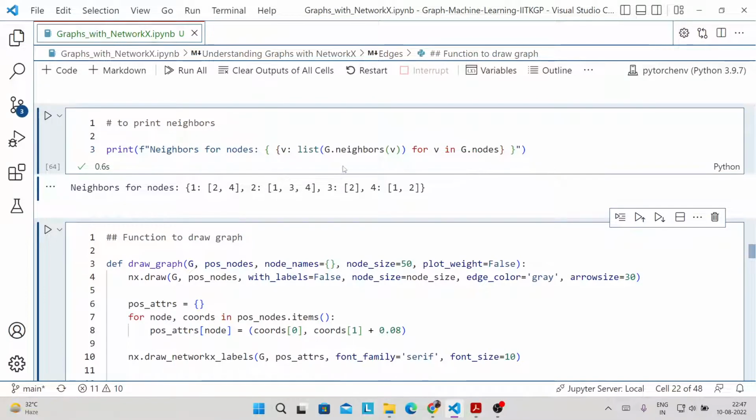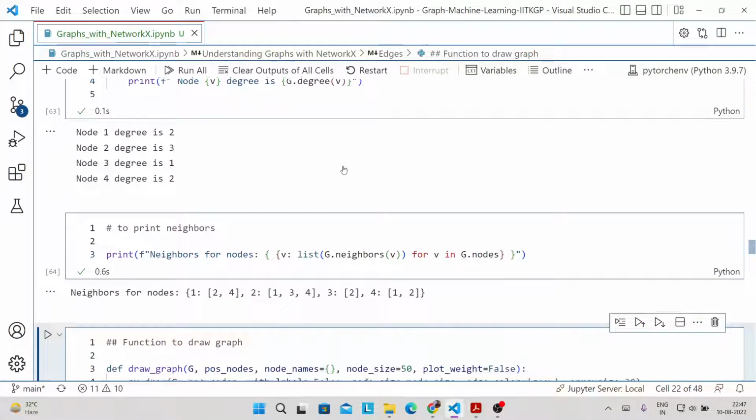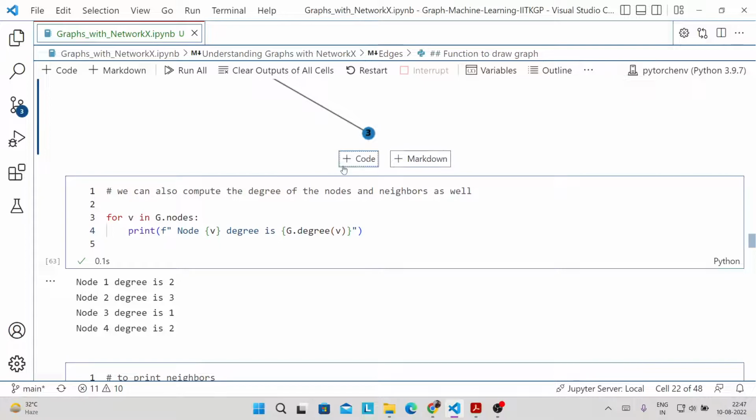Similarly, you can compute the neighbors and the degree of any node. All of what we have talked about so far is an undirected graph.